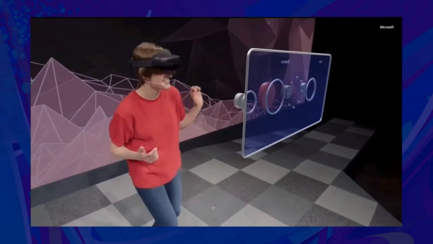So yeah, as you can see, there's a lot of great work being done on this front, and a lot of this will start to become more and more familiar as mixed reality experiences are adopted into other industries.